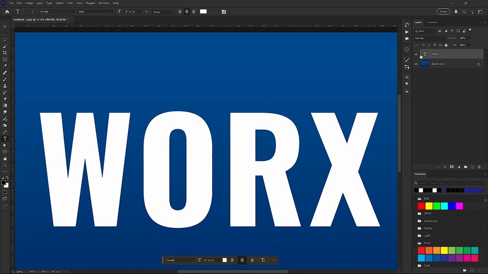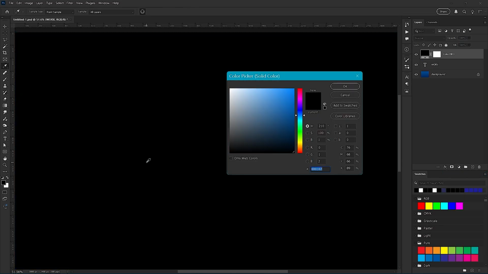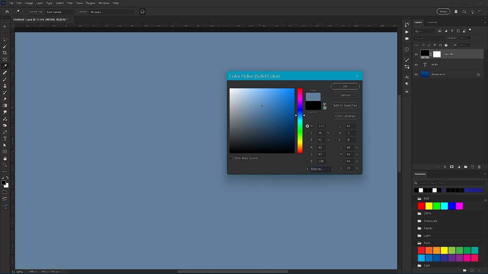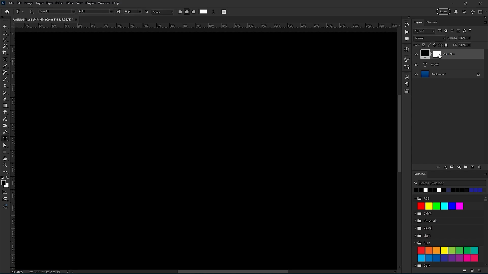So above your text layer, click on this icon over here to create a solid color layer. It fills up the whole screen. Choose your color. It doesn't matter, you can change it in the future. Choose a color of your choosing and choose your mask over here and hit Control plus Backspace.